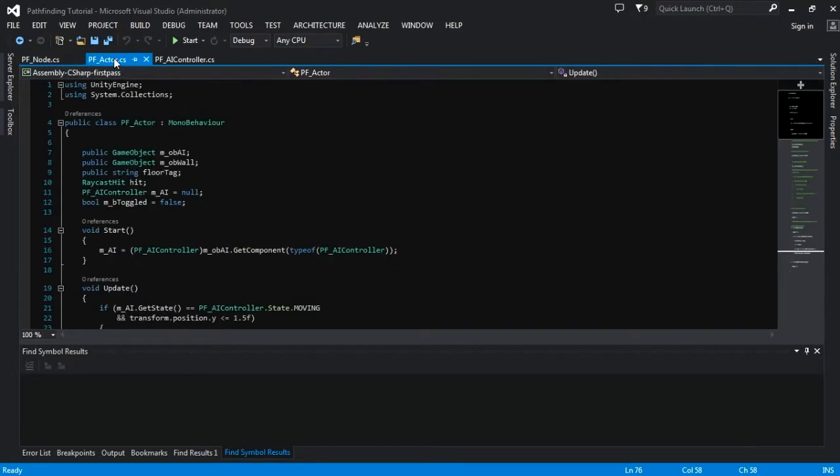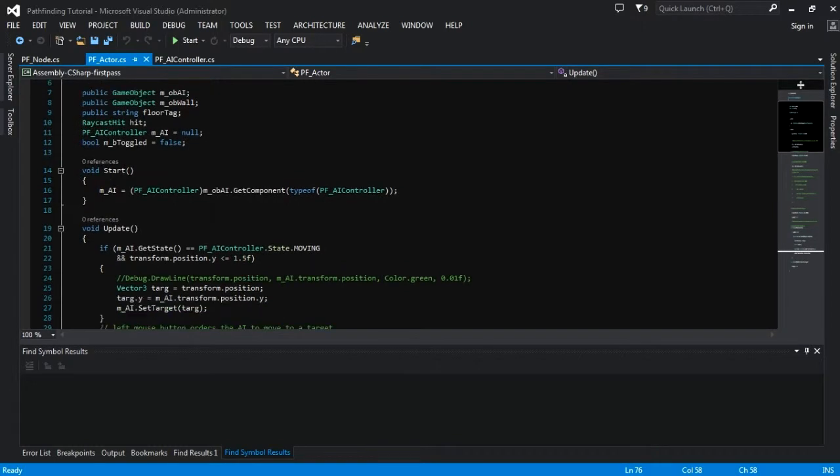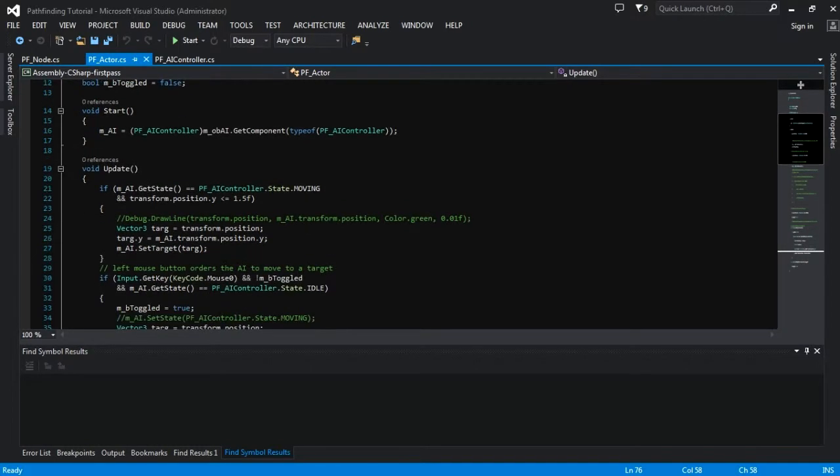Up next is the actor script. This is what is put with the player-controlled character in addition to the normal controls. But this part is specifically the stuff relating to the node-based behavior.